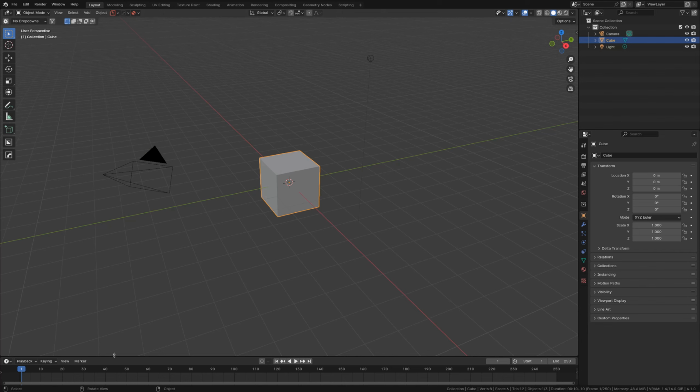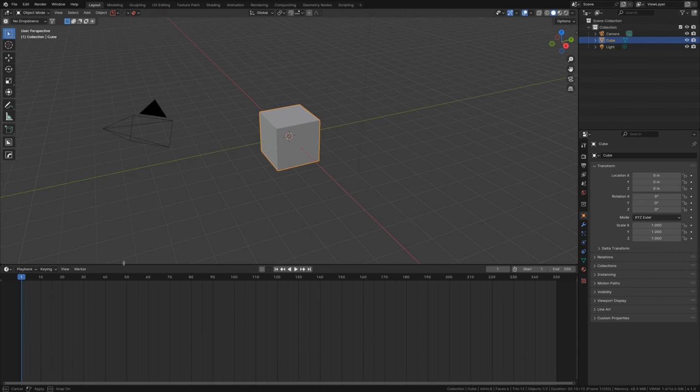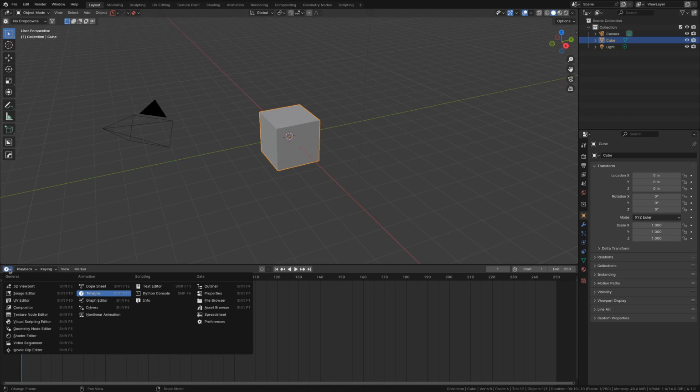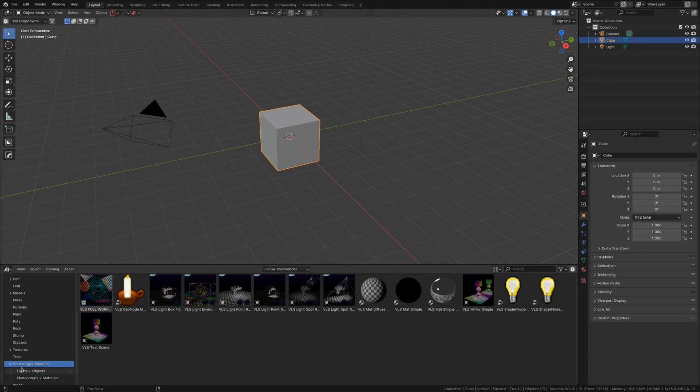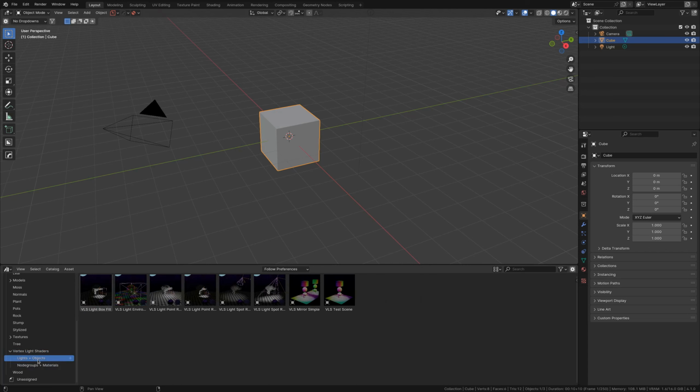Now if you've never used the asset library, I'm going to bring up the timeline. You can do this on any panel, but I'm just going to do the timeline. I'm going to hit this little drop down, and under Data, I'm going to go to Asset Browser. Now, right now, I can either hit this and go from all to Vertex Light shaders, or under all, I can just scroll down to this, and I can hit the caret, and here is the basic thing.